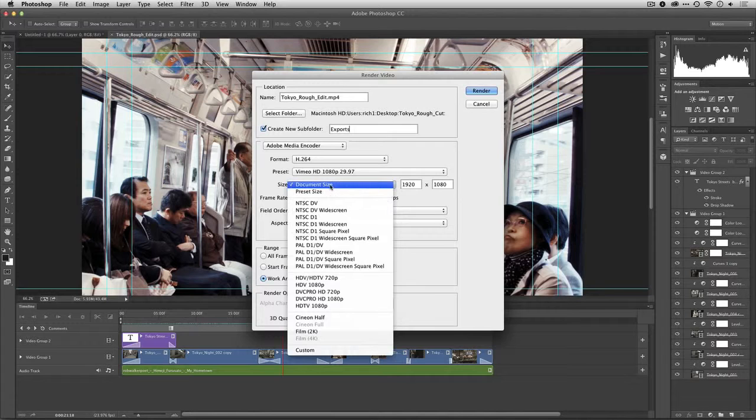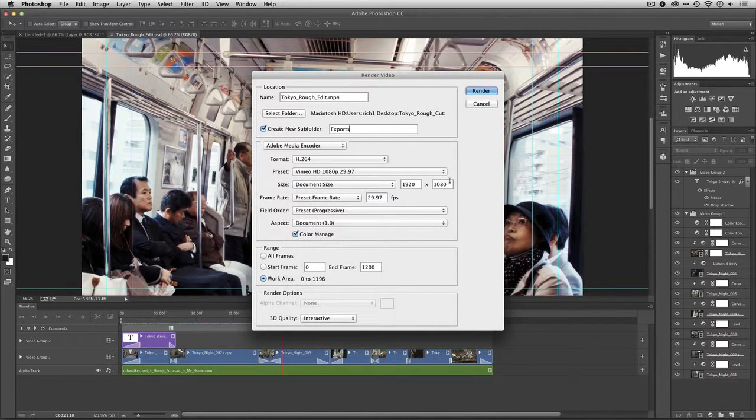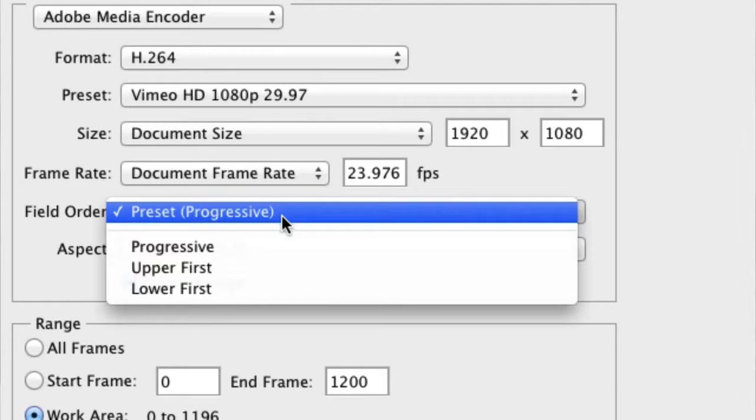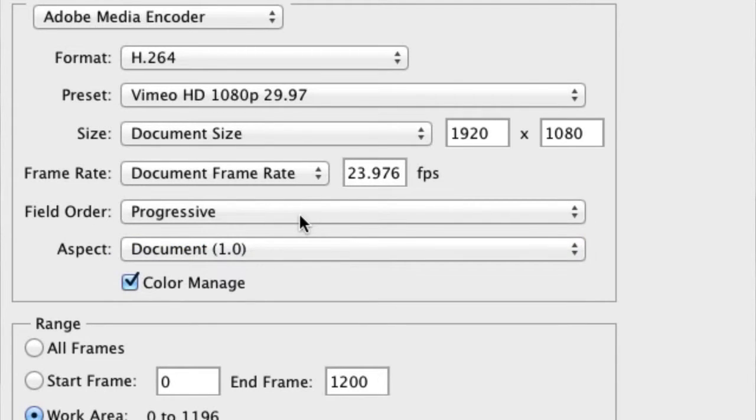You'll see there that the document size is available and it shows it, and that's great, but I don't want to use the preset frame rate. It's very important that you change this to match your document frame rate. Otherwise, you're going to be adding new frames, which dramatically increases the render time and essentially softens and resamples the video. In this case, I'm going to stay with progressive, which is going to work best for exporting for the web.